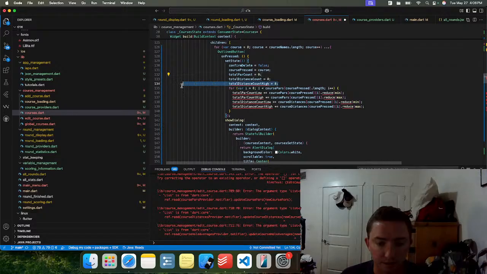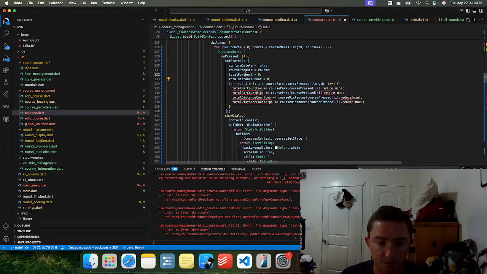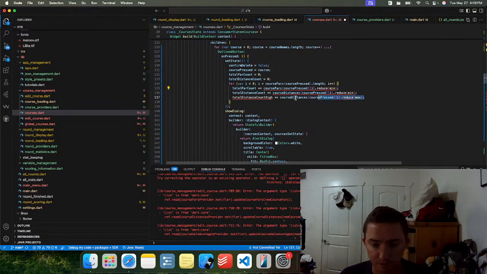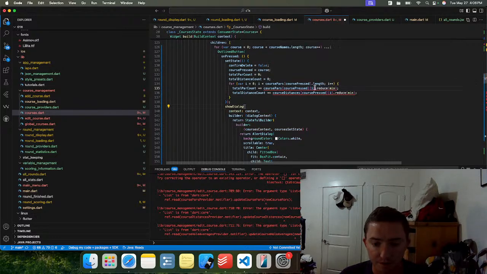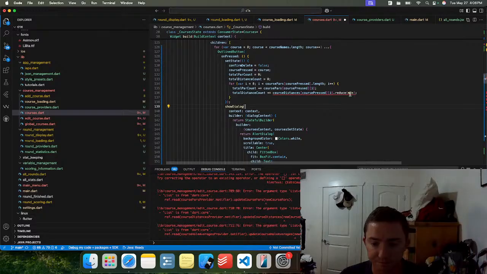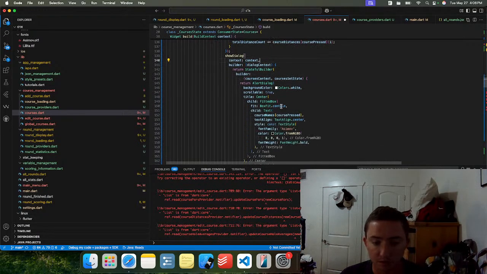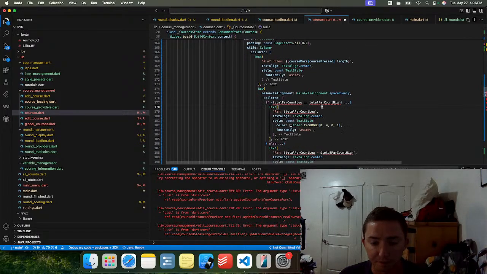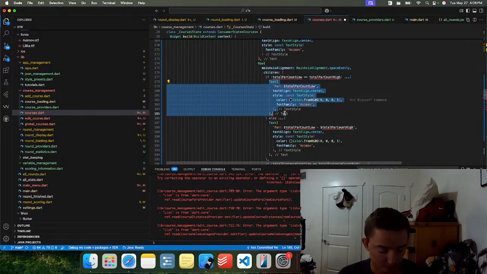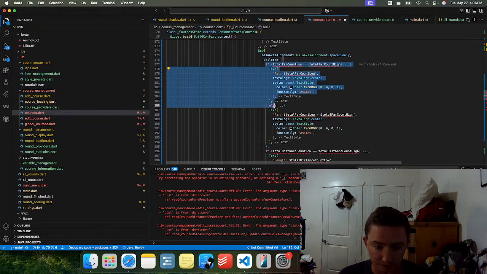We get rid of these lines because we're not accounting for different pin positions. Total par count, total distance count. Let's get rid of this line. Let's get rid of this line. And then this is just equal to that. We're not reducing it because it's not an array with multiple pin positions. And this is going to help us simplify a lot of this code too.